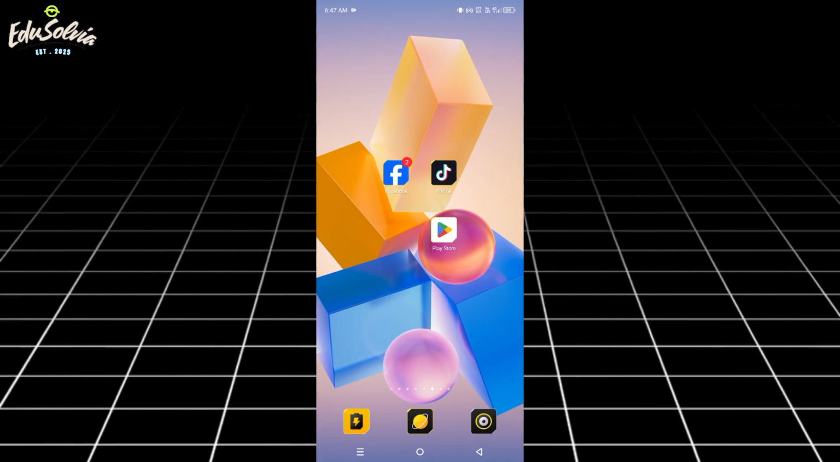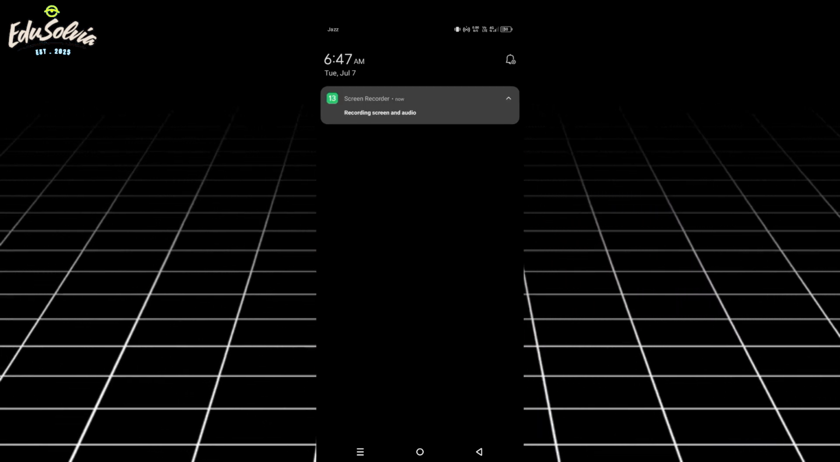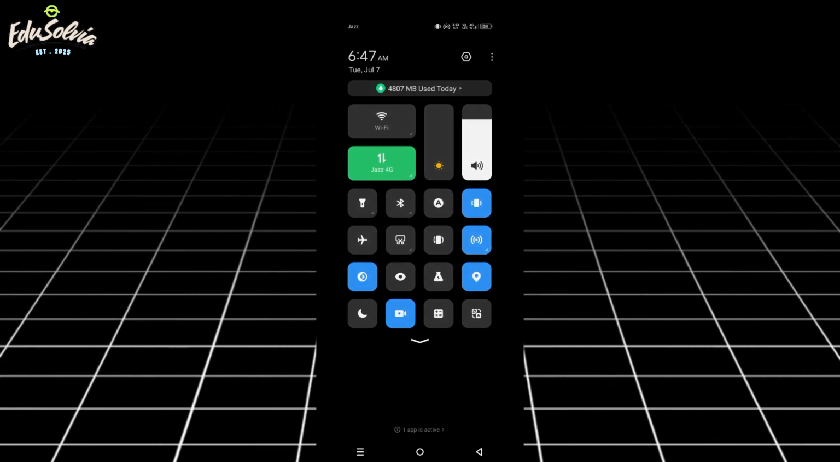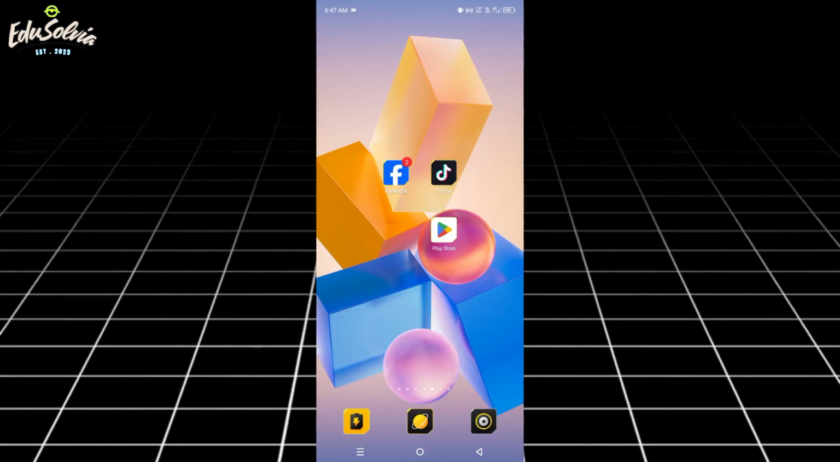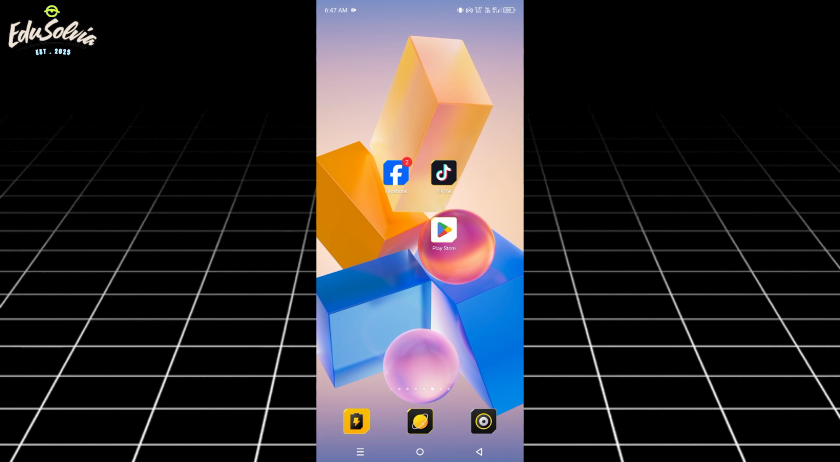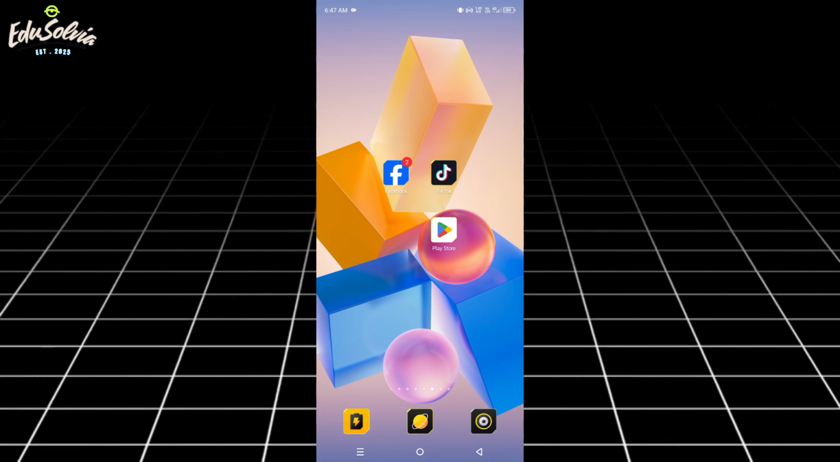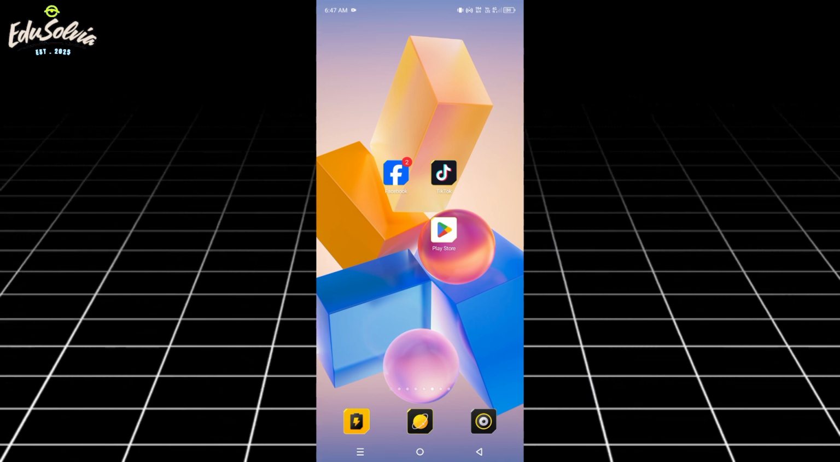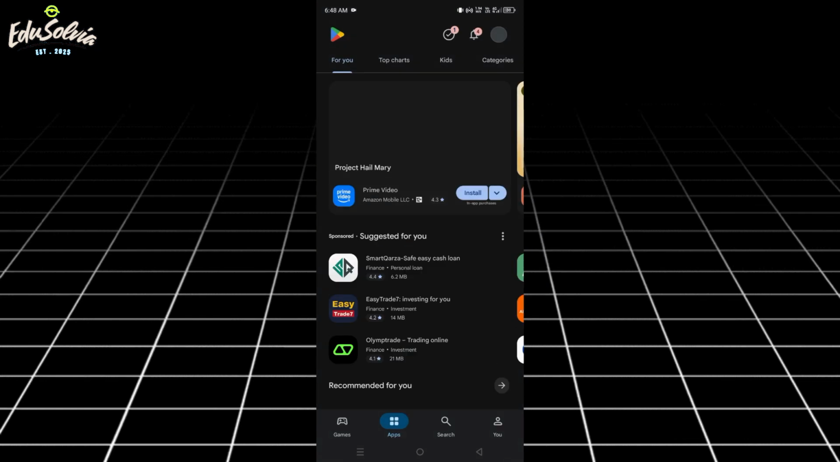To begin, ensure your device is connected to the internet. You can use mobile data or Wi-Fi, either will work fine. Next, open the App Store on your device. If you're using Android, go to the Google Play Store. If you're on an iPhone, open the App Store.